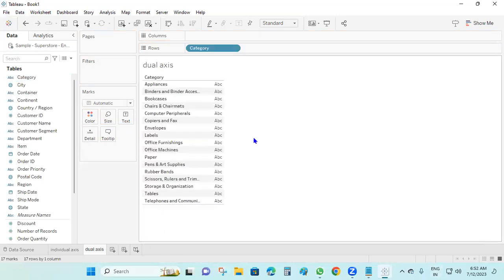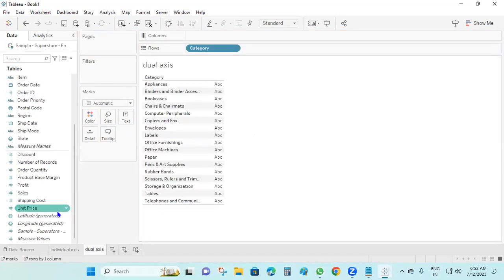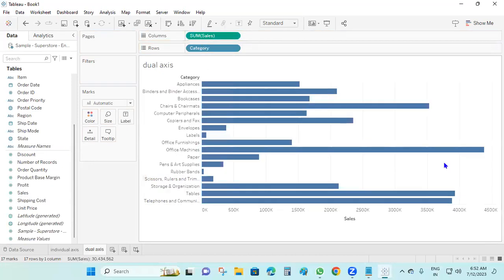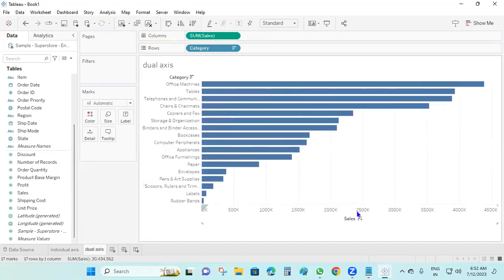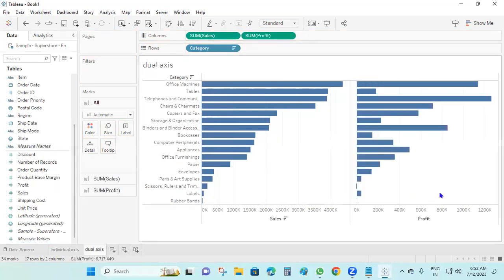Okay, this is the category, right? So we are taking two measures here. Suppose I am taking Sales here. Now I'm going to apply Sales. Again I am taking another one, or else we can take Profit here. So this is one axis, this is one axis. Now we have to combine these two. That is called a dual axis.